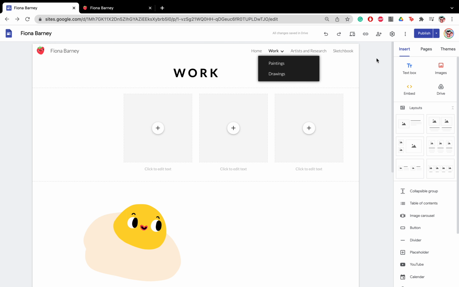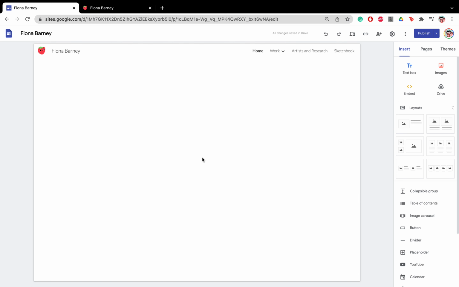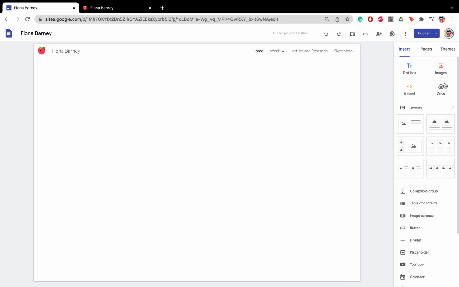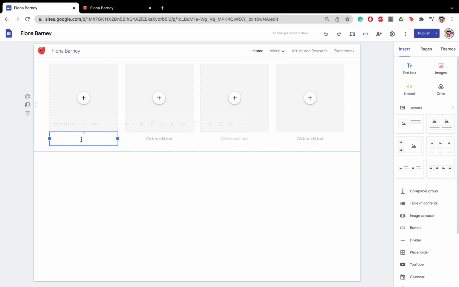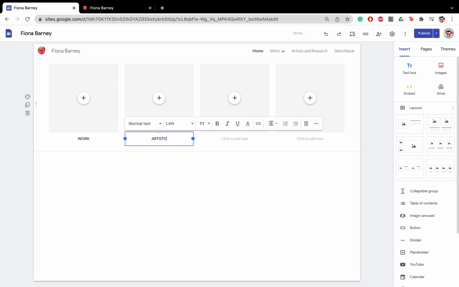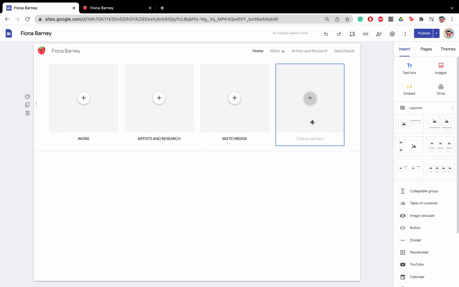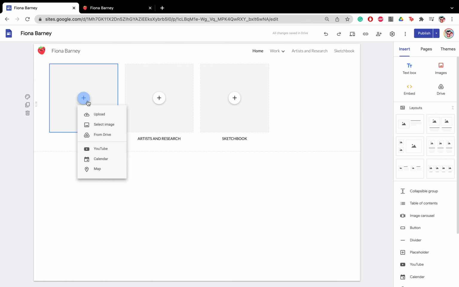Real quick, I'm going to just tell you what each of these pages are for again. Home, you can add something about yourself. You can have like a little menu of what you want your website to look like, or a little menu of like just home and then work. If you want to link a page to another page, so say I wanted to make a menu on my home screen, I want to do it like this, and I'm going to call this one work. This one I'm going to call artists and research. And then I'm going to do sketchbook right there. And then I don't want the last one because I don't have anything else to put right there.